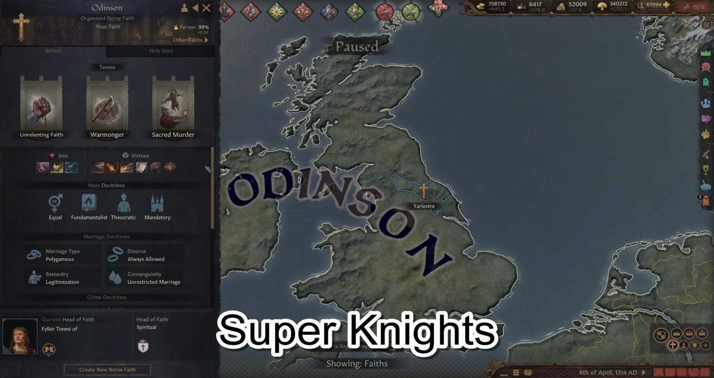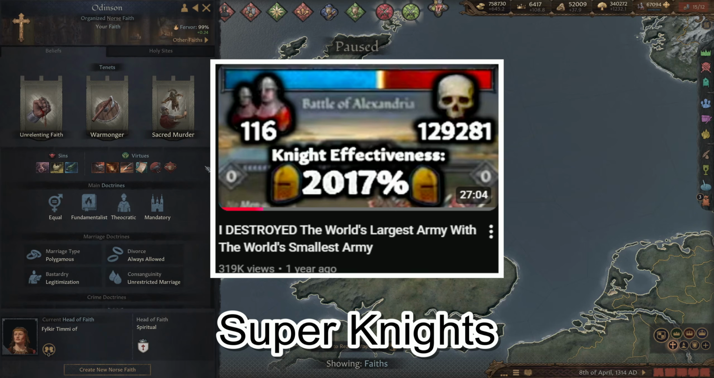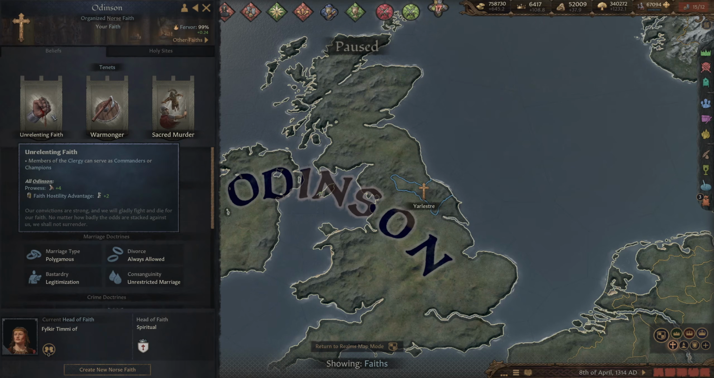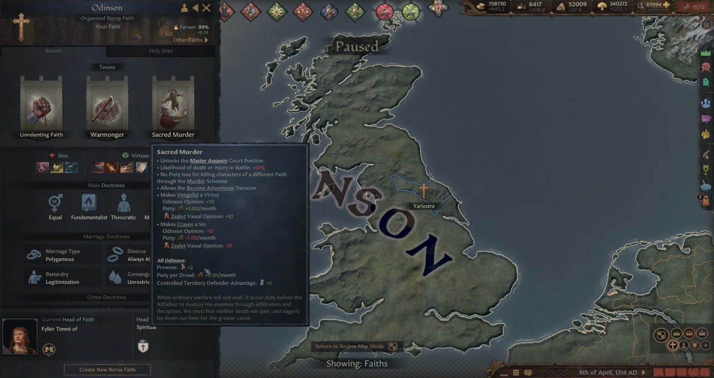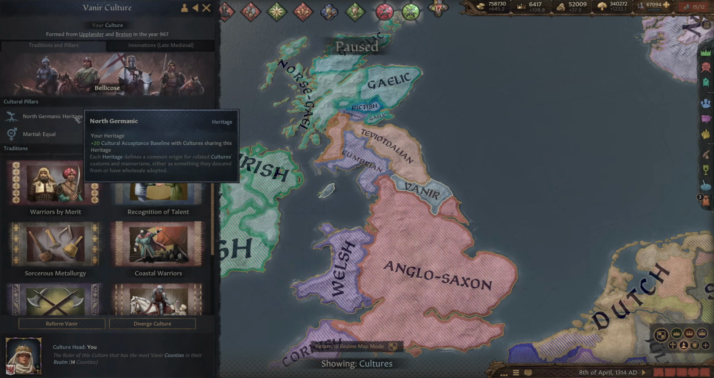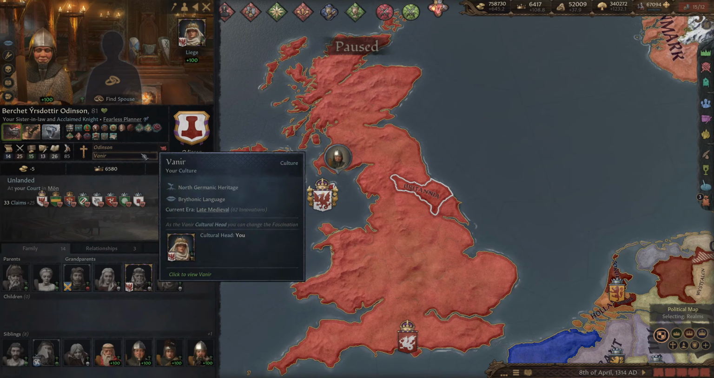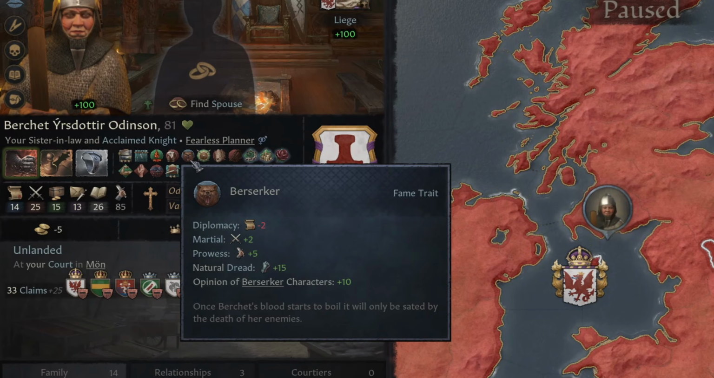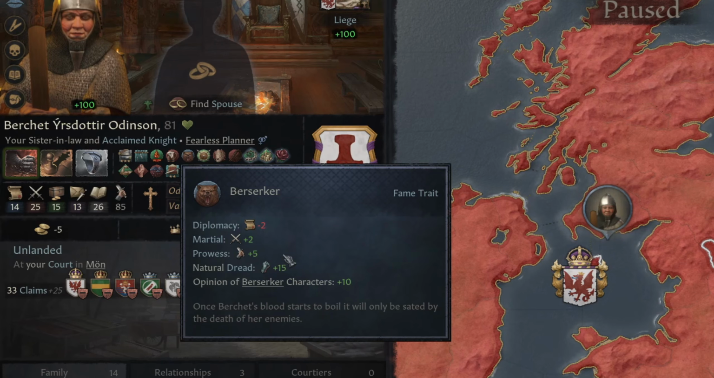The next faith I used to min-max knights in this video. The faith at the time I had was Unrelenting Faith for 4 prowess, Sacred Murder for 2 prowess, Warmonger. When you combine it with North Germanic heritage, then there's a chance that your courtiers can get the Berserker trait, and that's another +5 prowess.